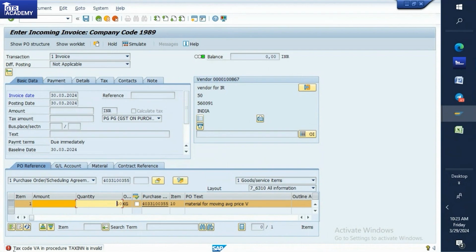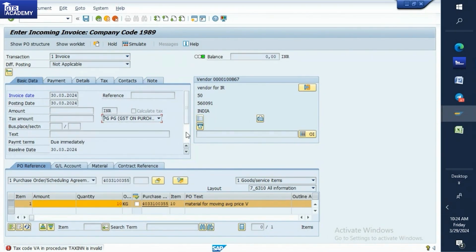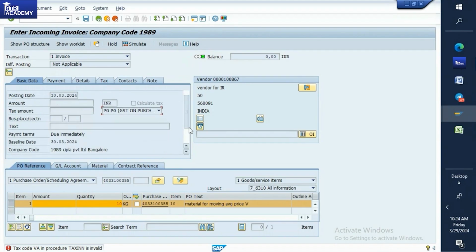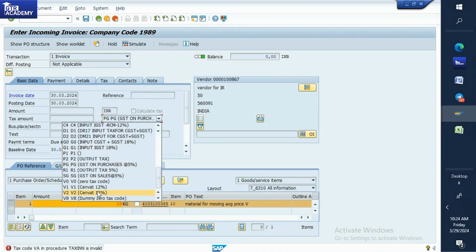What you're getting in the downside is that tax code VA in procedure is invalid. This is the reason why I have maintained the zero tax code. If you want, you can try a different one, but you will be getting the error. That's the reason I'm telling you to use zero tax code. There is some configuration which they have done in the back end, so we are not able to do all these things.